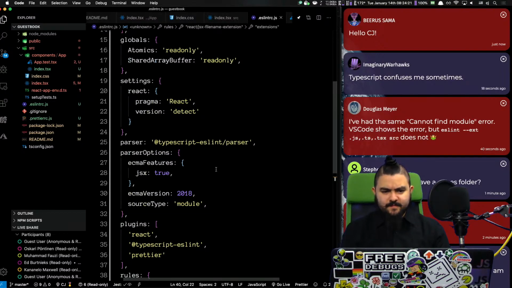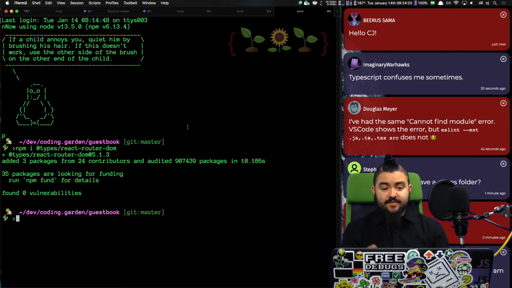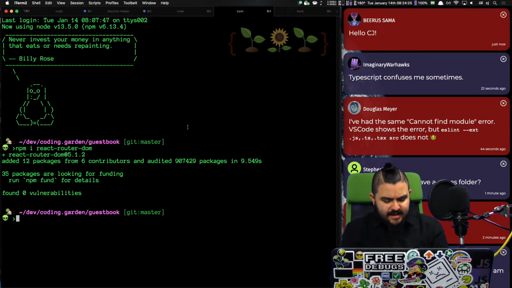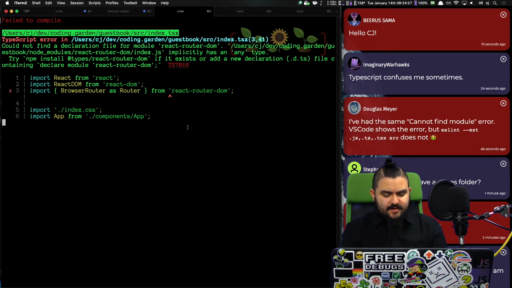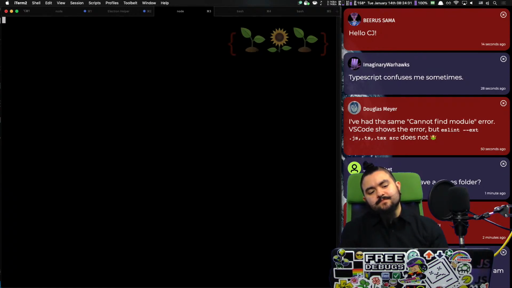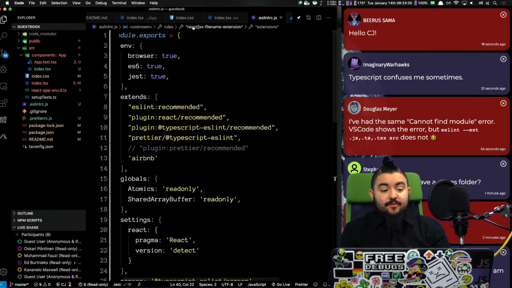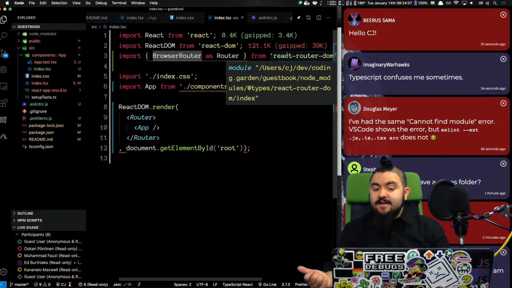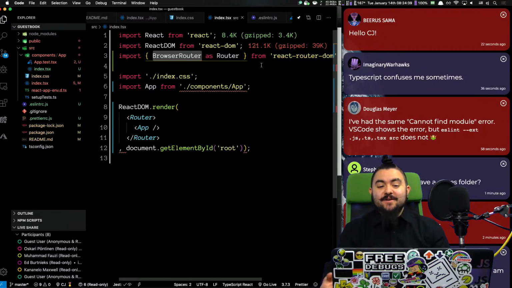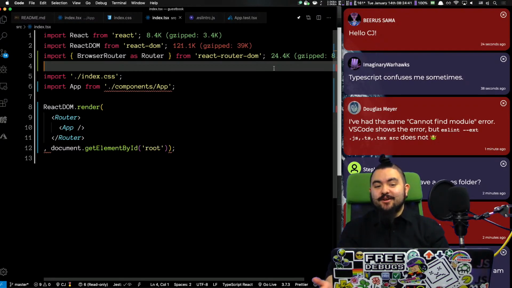I don't know, but the types got installed. We might have to restart my server for it to actually detect those types in the built application. But if we look in VS Code, now it's not complaining anymore, because now it knows the types that are inside of React Router DOM.